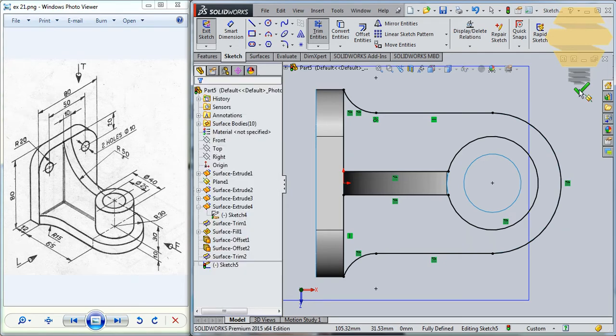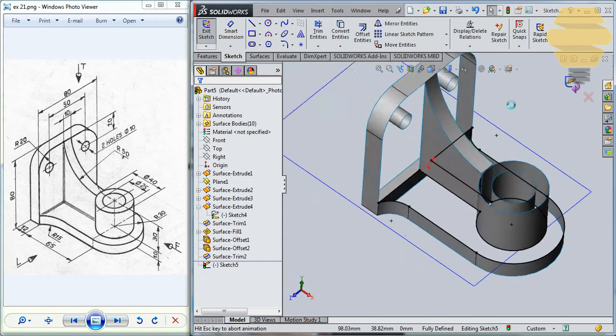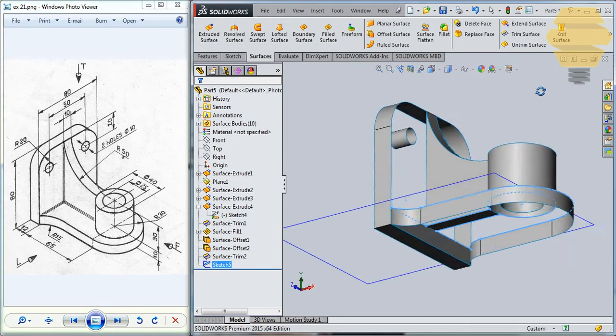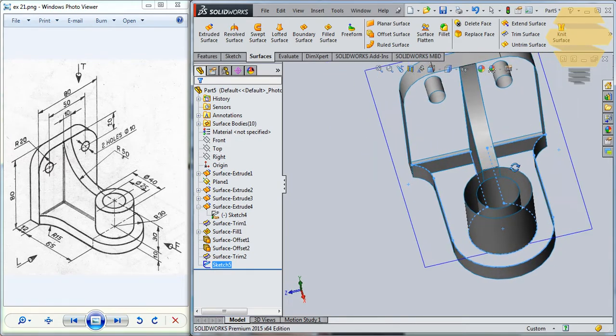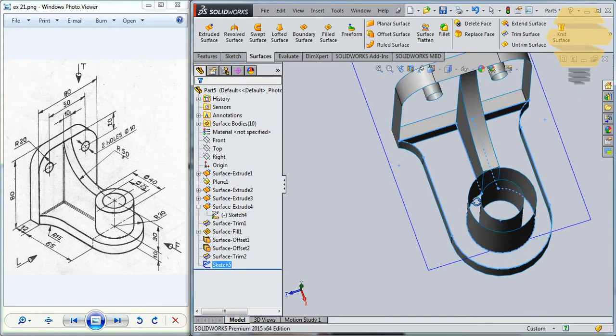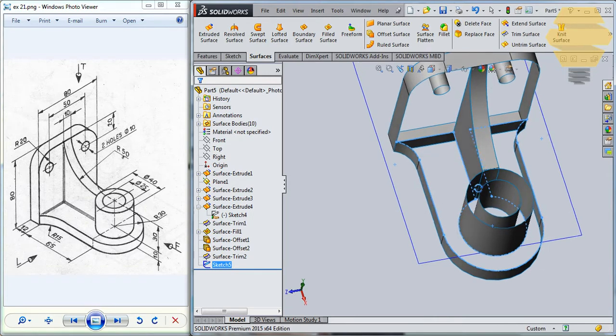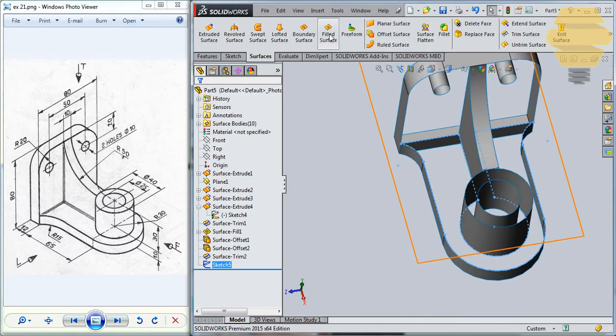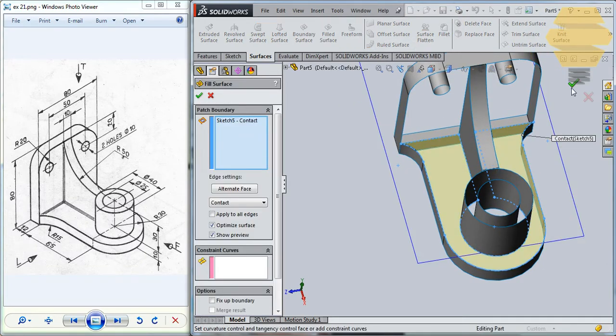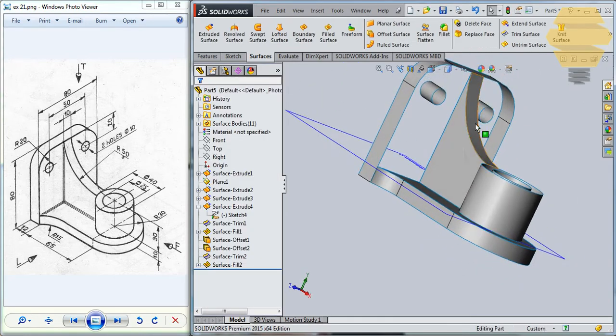You can go for exit sketch, and now you can simply use the fill command to fill this. Now that's filled.